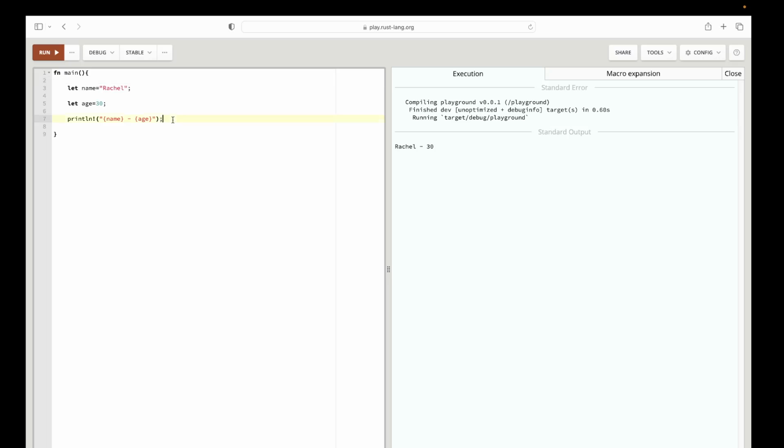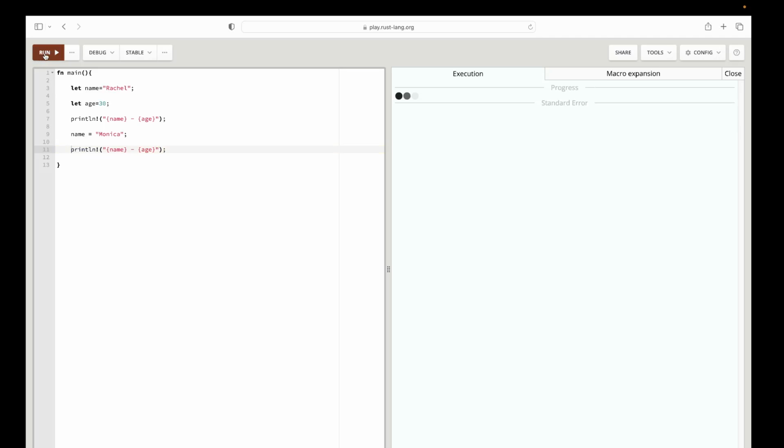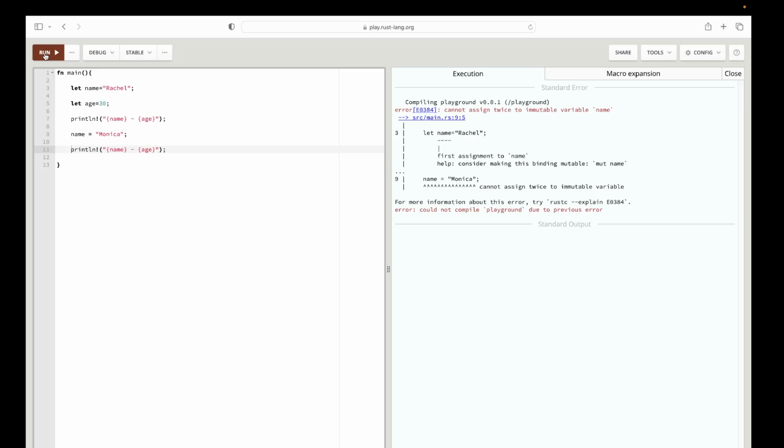Okay. So what if I want to change the value of the variable? Instead of Rachel, I want to say Monica. So in other programming languages, what you do is you would say name equals Monica. And then I'm going to copy the same line, paste it, and try it again. It says cannot assign twice to an immutable variable name.